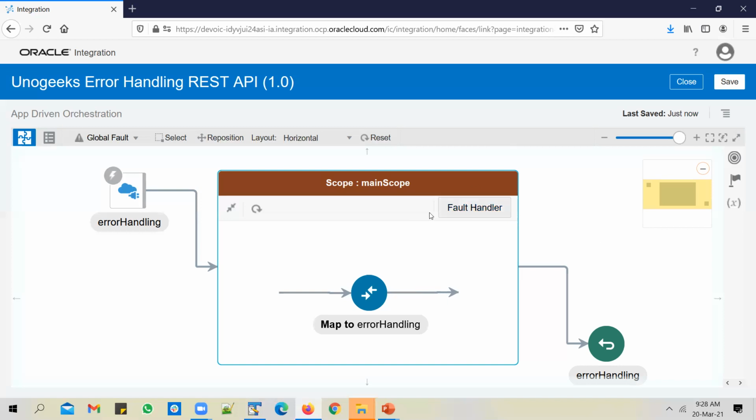So it's not a case of either or. You need to have scope level fault handlers defined, and you also need to have a global level fault handler defined. And what will take precedence in case you have both? As you would have guessed, the scope level fault handler takes precedence. Any error raised from an action within a scope will first go to the fault handler to see how the fault handler is configured. If it is configured to handle the fault, it gets handled there itself, and it will not be thrown back to the global fault.